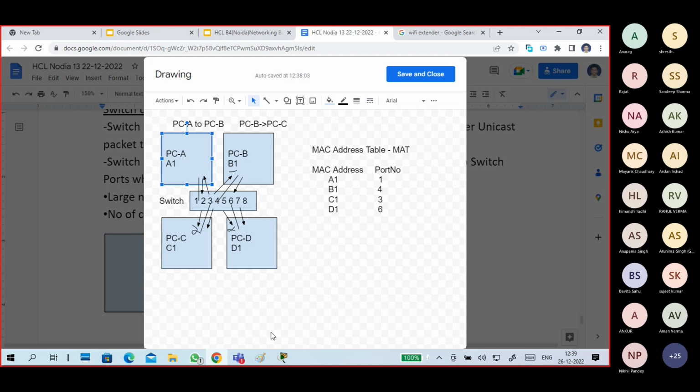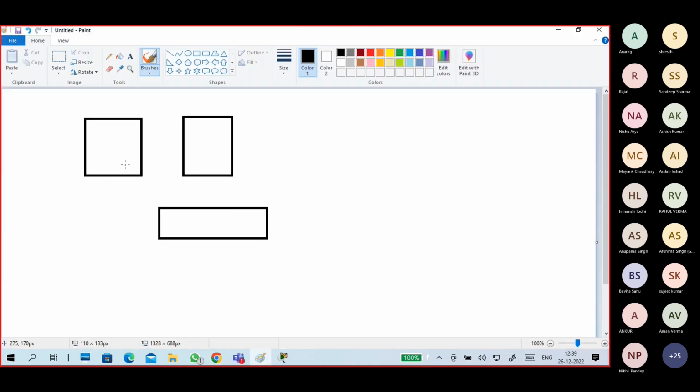Look at here. First, understand each switch has some switch ports. Okay, switch port. This is a PC. This is an NIC. This is a PC's NIC. Each NIC has a MAC address.